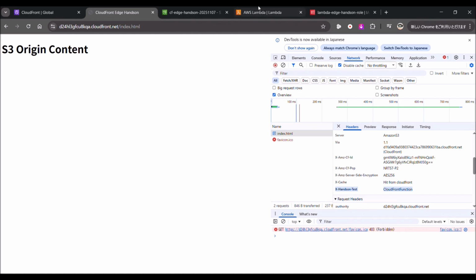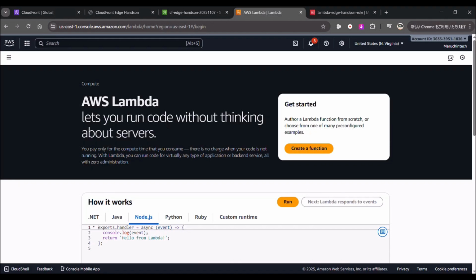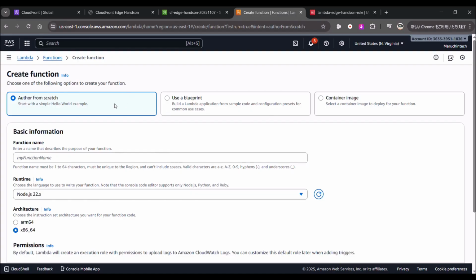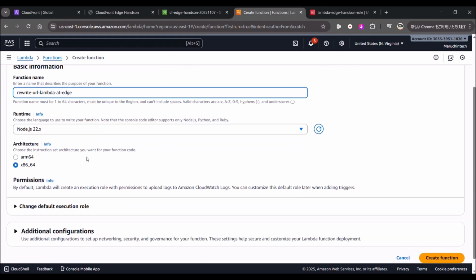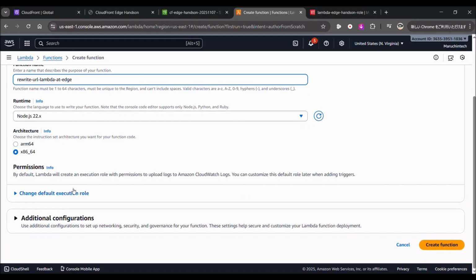Now I will go to the Lambda function page, and it is crucial that you select the US East (N. Virginia), the us-east-1 region. CloudFront is a global service, but Lambda@Edge functions must be created in us-east-1. So I'm going to create the function from scratch, and I'll name it rewrite URL Lambda Edge. Okay, and I'm going to choose the Node.js runtime.